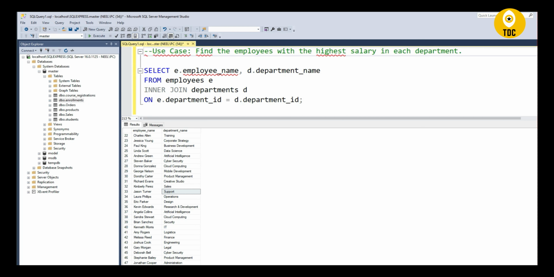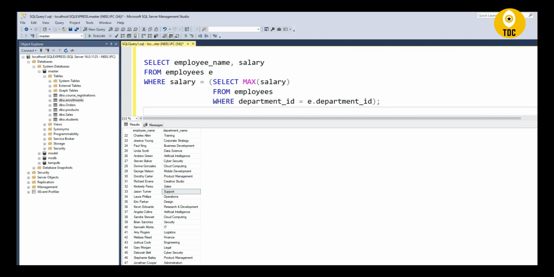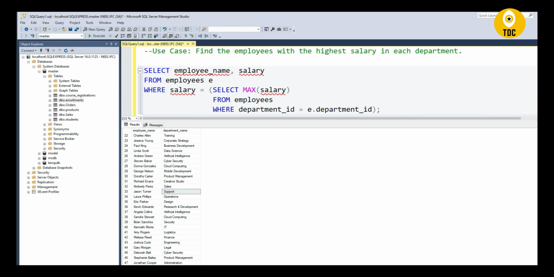So we have a use case where we want to find the employees with the highest salary in each department. For this you could use a correlated subquery. A correlated subquery means a join would be complex here, since you are working with group based criteria. So basically it is simple to use a subquery.